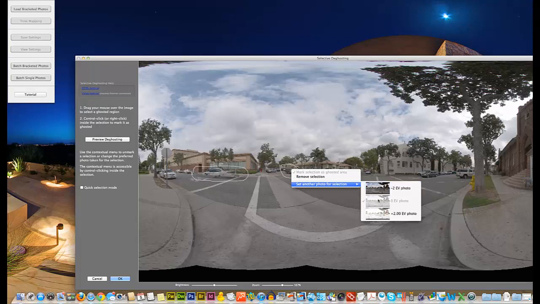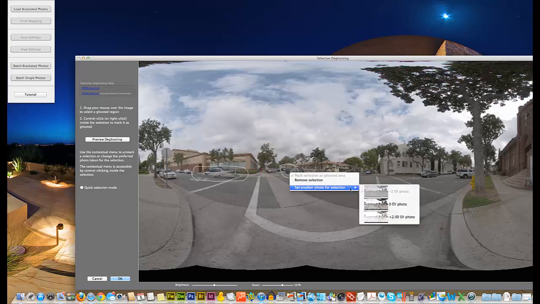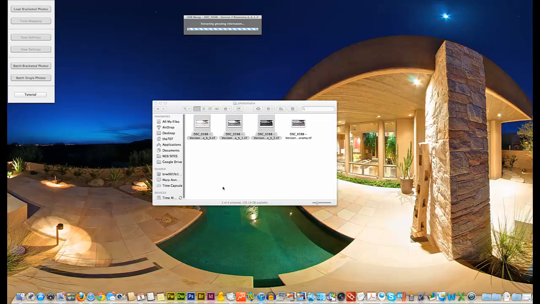But what we could do in this case, let's say for some reason we didn't like this selection, we could select another image from the bracketed set, like what did we do here? So in this one we did the two over image, or we could do the two under image. I'm going to go ahead and set this back to the normal exposure, and we'll go ahead and process this.